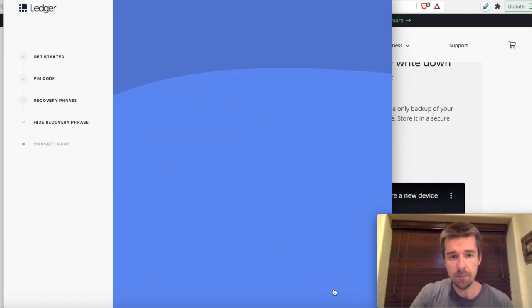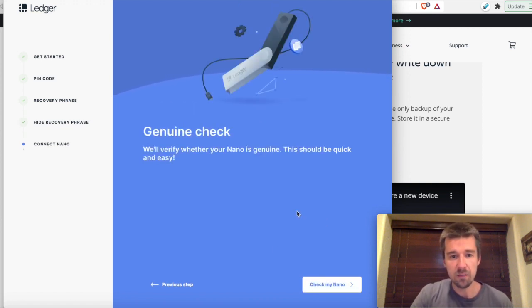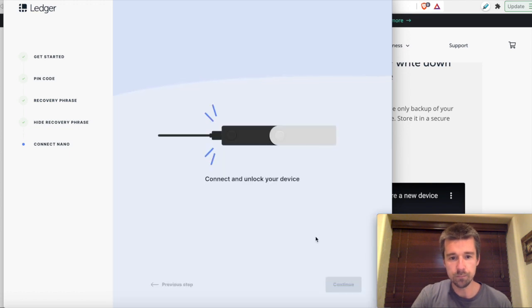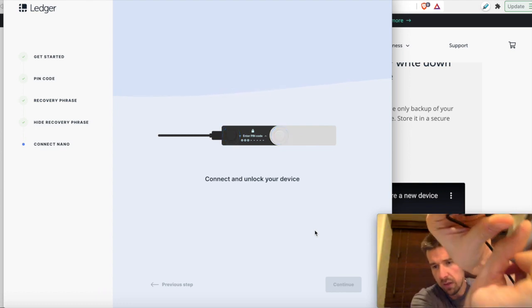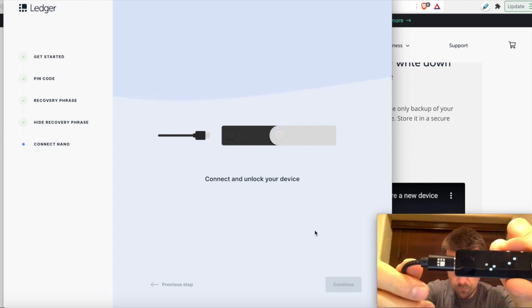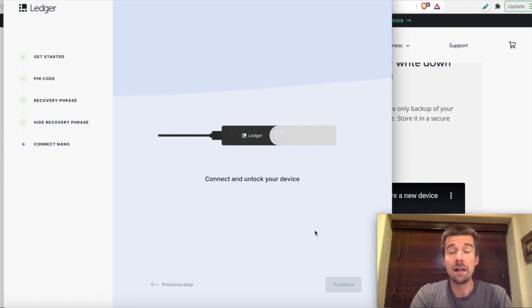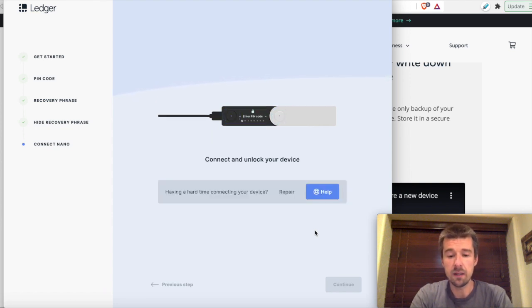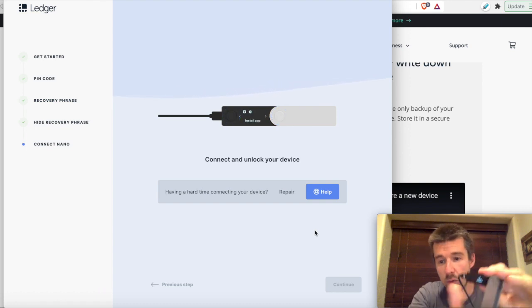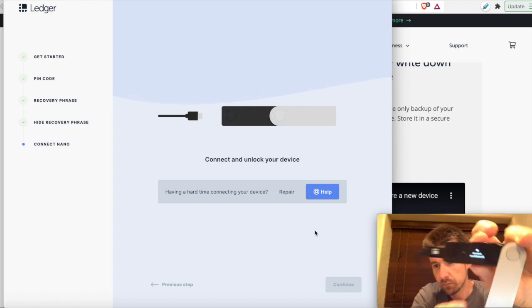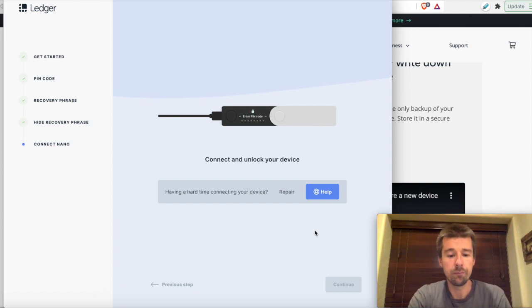Let's move on. Let's make sure that it's a genuine Nano. It says connect and unlock, right? A little screensaver turns on if you wait for too long. So now it's going to ask me to answer my PIN because it's been a bit. Okay, it says my device is ready. So I'm going to go to access dashboard. And I'm going to confirm. Okay, so we should be good to go.